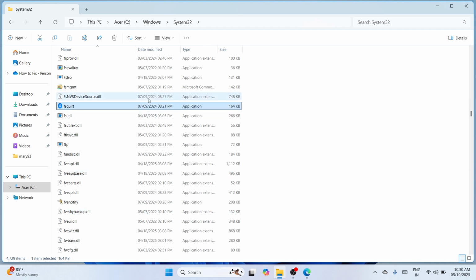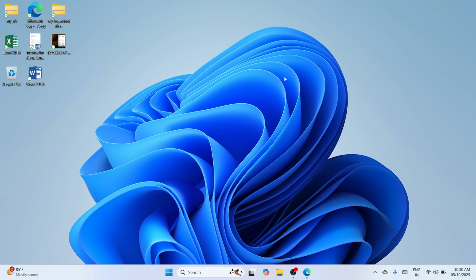Okay, once you have found it, please make a right click and go with this copy icon. Once you have copied it, close the window and here at the desktop, make a right click and go with this paste icon. So using this one, you can send or receive files to another PC or to another device.